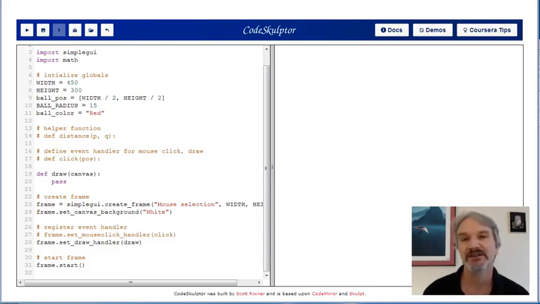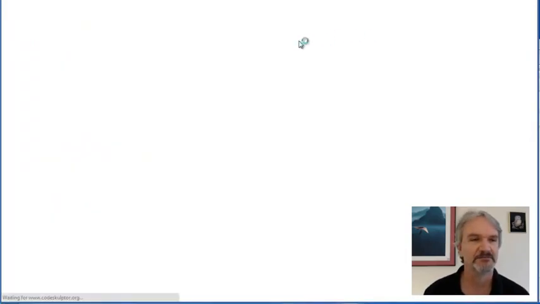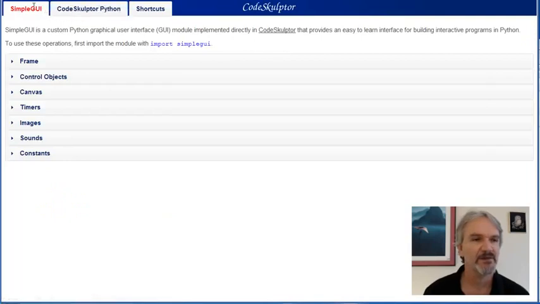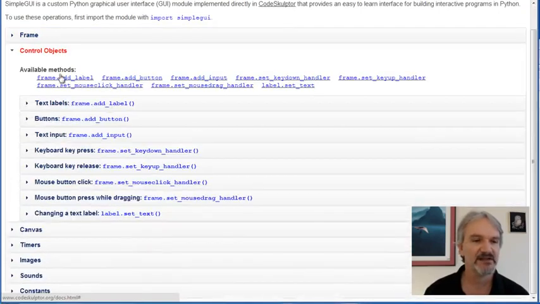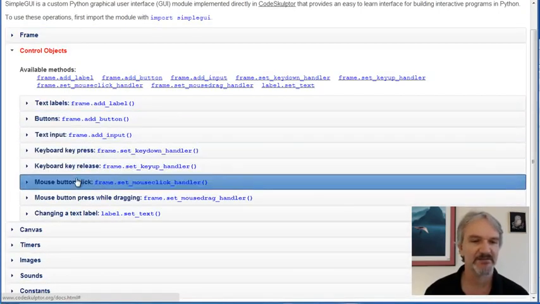So let's get started. The first thing we need to do if we want to use the mouse is understand what functions we need to call to make it work. So let's go to the docs. We'll go over to SimpleGUI, and we're going to have a control object. And what are we going to have? We're going to have mouse clicks here.